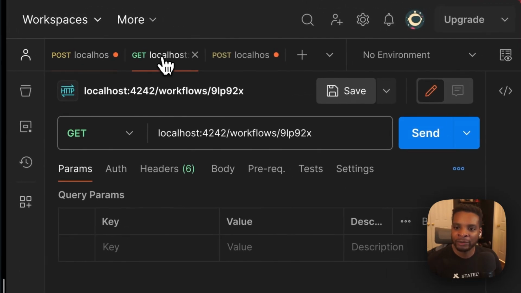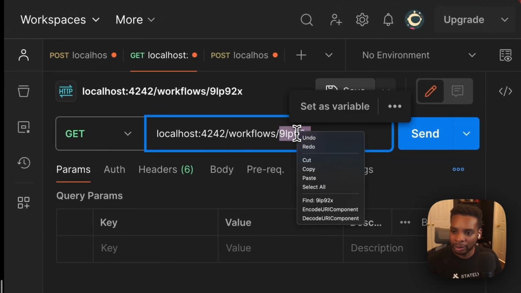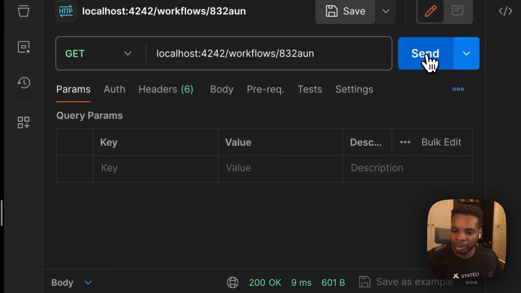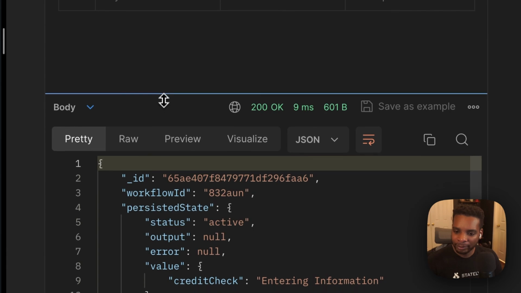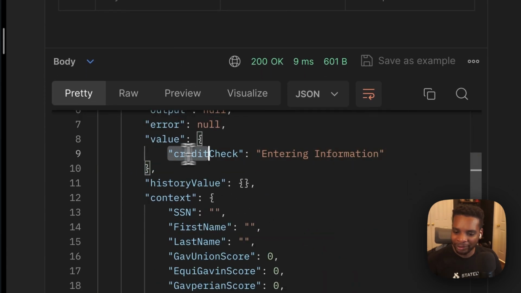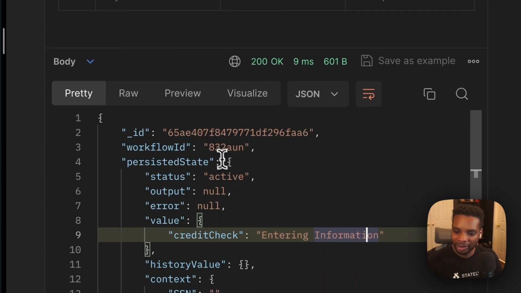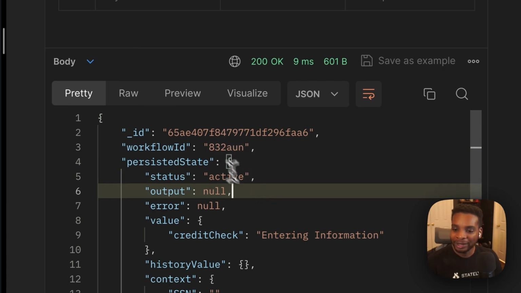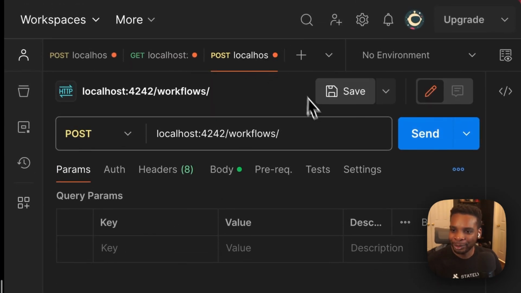And if you want to doubly confirm that, we can go to our get endpoint here. I'm just going to paste the new ID. There we go. And we'll hit send. You can see there our guy is. Yep, our value is set to entering information, and the workflow ID is the exact same. So let's actually make it do something. Let's send off an event. Let's go over to the post endpoint here.